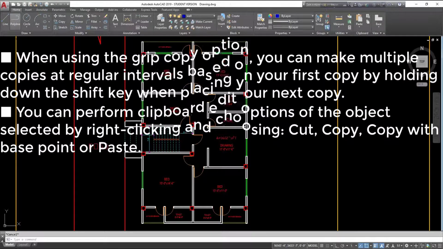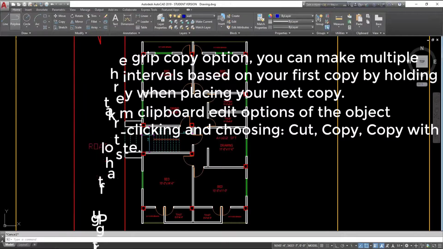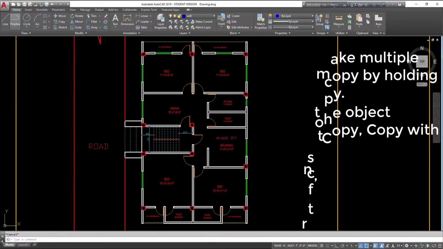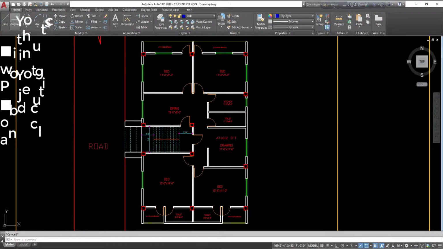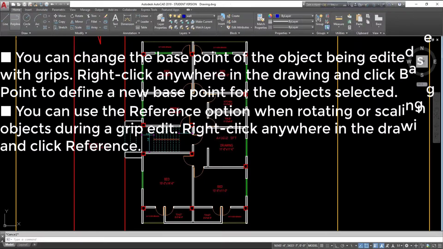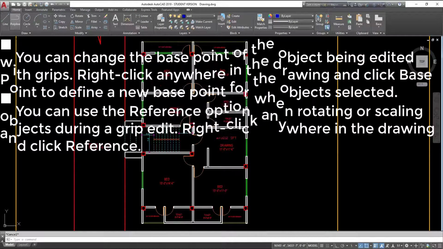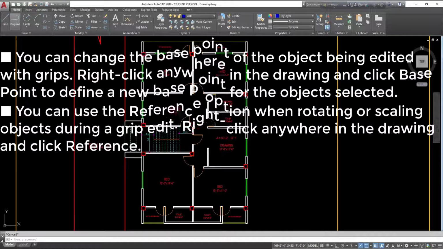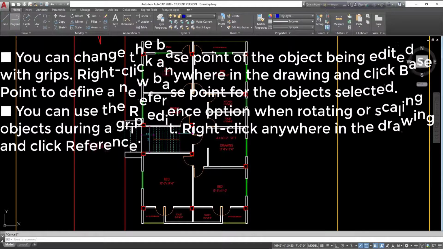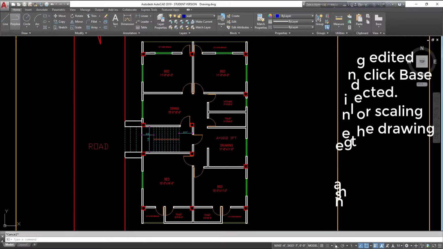You can perform clipboard edit options of the object selected by right-clicking and choosing Cut, Copy, Copy with base point or Paste. You can change the base point of the object being edited with grips. Right-click anywhere in the drawing and click base point to define a new base point for the objects selected. You can use the reference option when rotating or scaling objects during a grip edit. Right-click anywhere in the drawing and click reference.